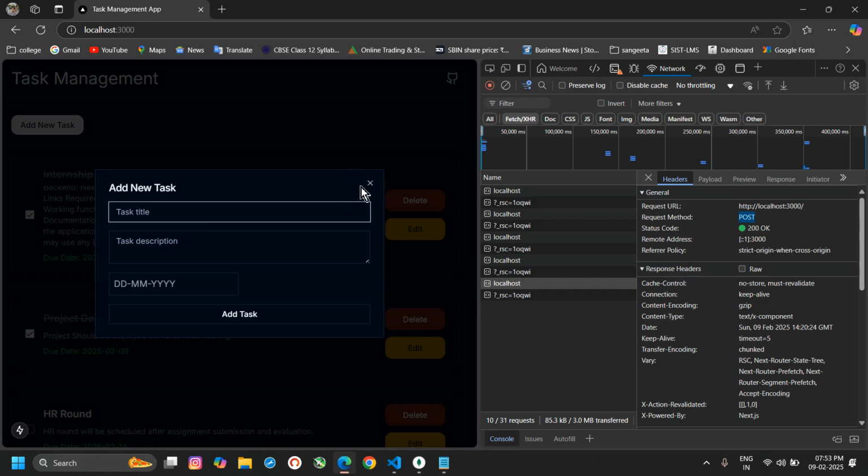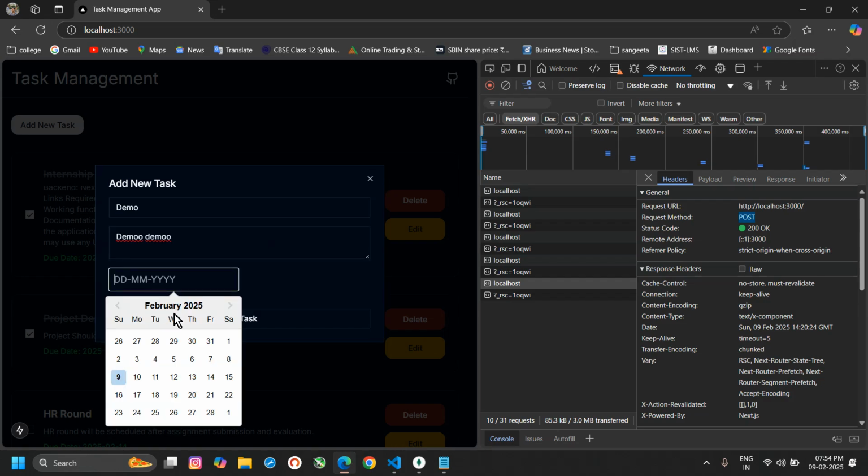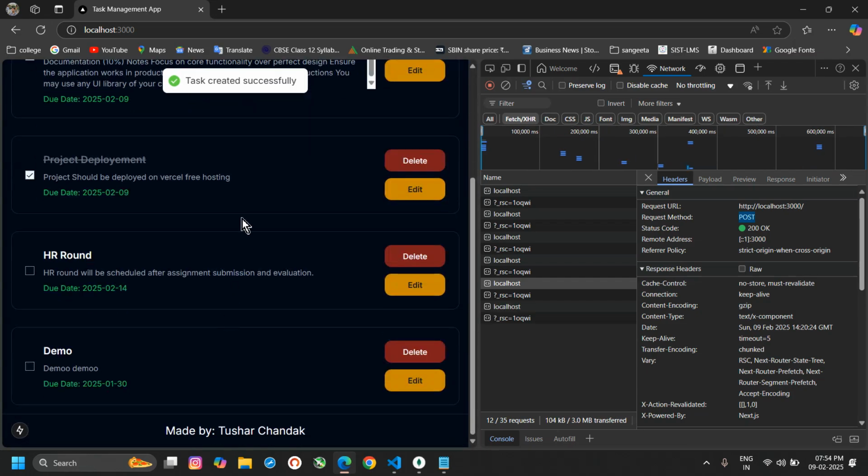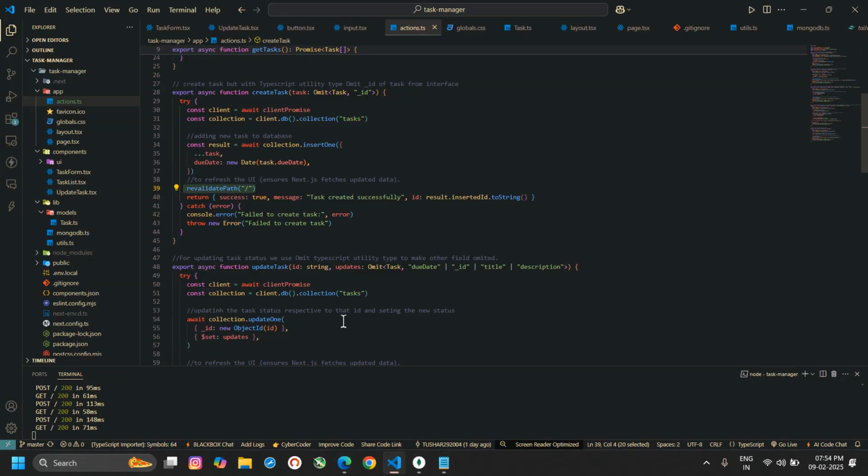I already showed you the demo. So this update in the task list is because of our revalidate path. Instead of using useEffect on it, we are just directly using revalidate path. This is a functionality provided by Next.js itself to fetch the updated data of the particular component.